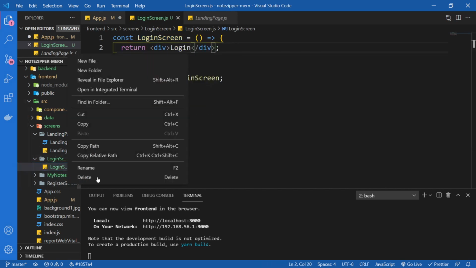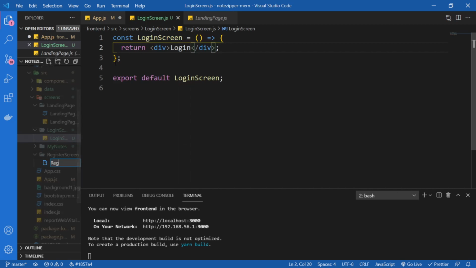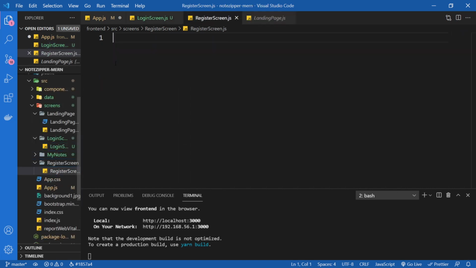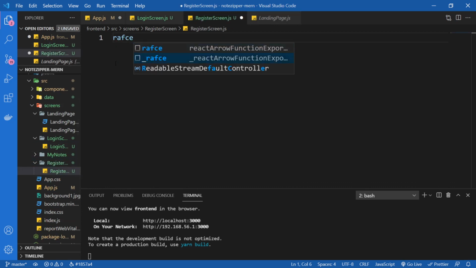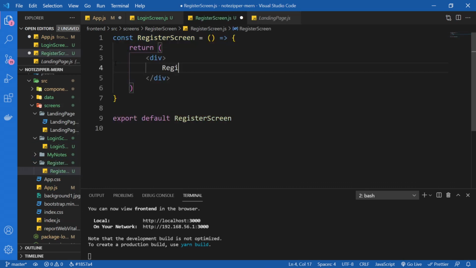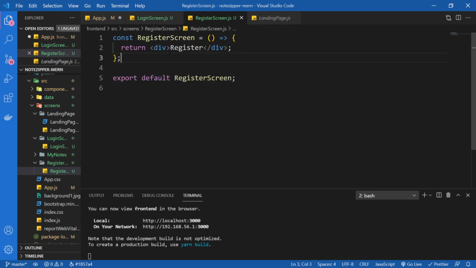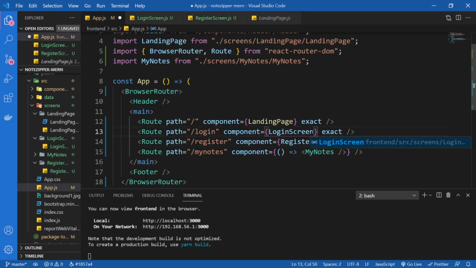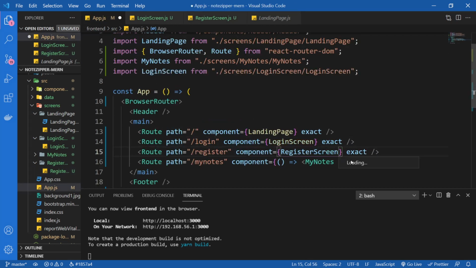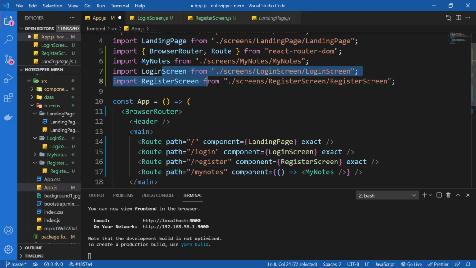and similarly inside the register screen as well. So registerScreen.js, RAFCE, register. All right, cool. Let's go to app.js and import both of these, LoginScreen and RegisterScreen. So we have imported both of these over here. All right, let's try this out.